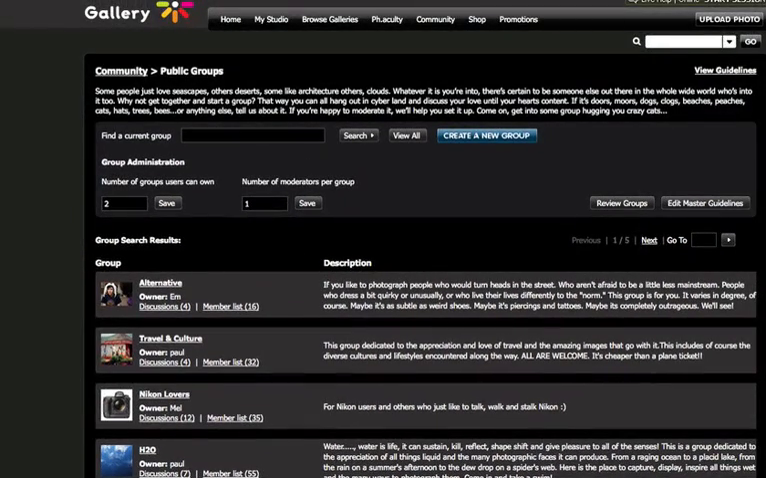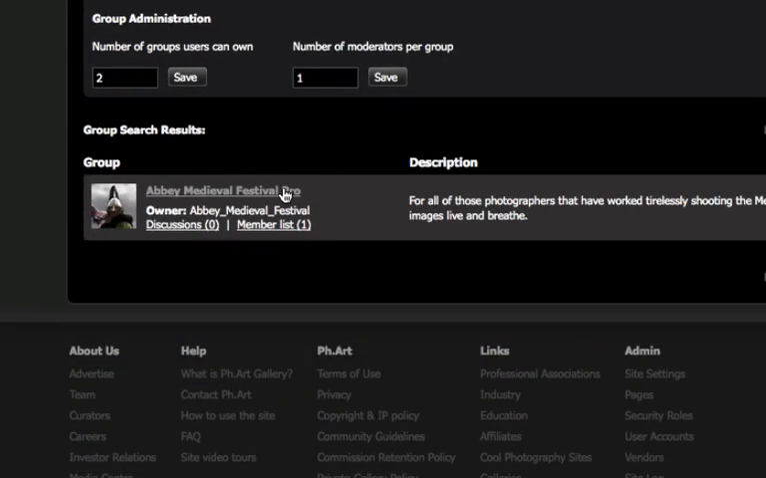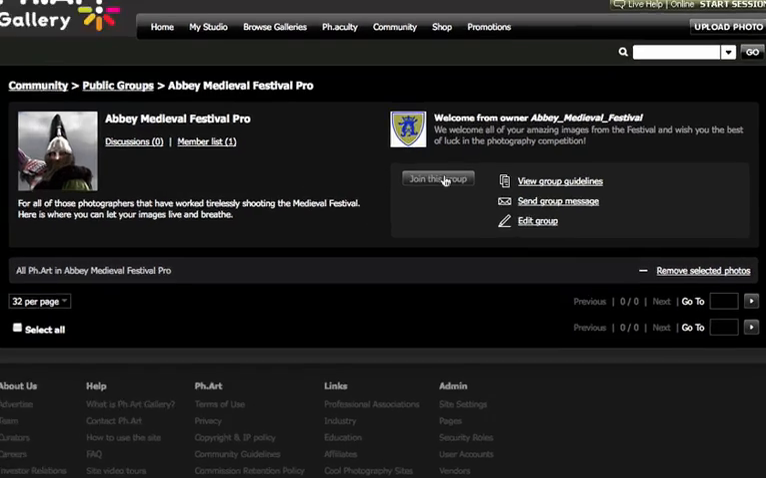Now, if you volunteer to take photos for the festival, you'll know who you are, you need to go to the Pro group, and you can find that by just typing that in up here. Press search, and there it is. Press on the group, and ask to join.